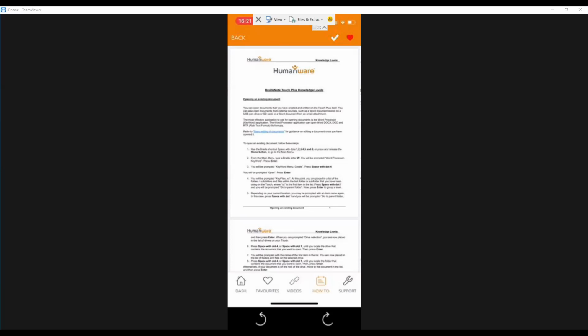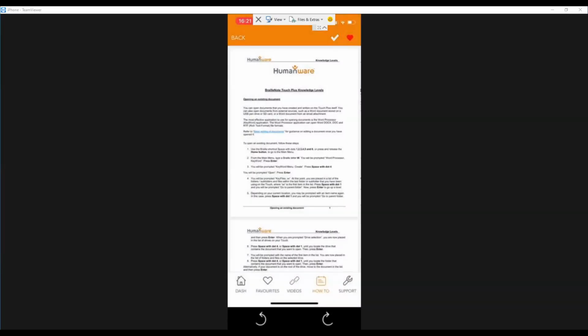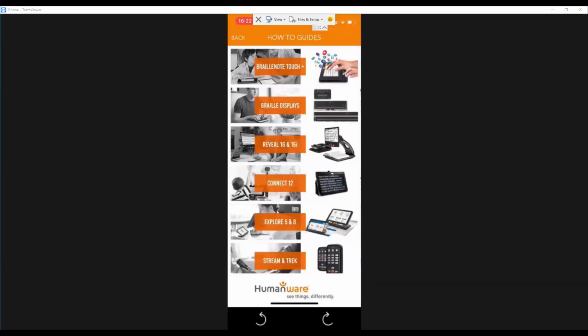So all you do is just a simple press. I'm going to press the document removed from my favorites. So I already had that as my favorite, so I'll put it back in. There we go, document added to favorite. And I'm going to leave the mark as complete off for now. So I'm going to go back.